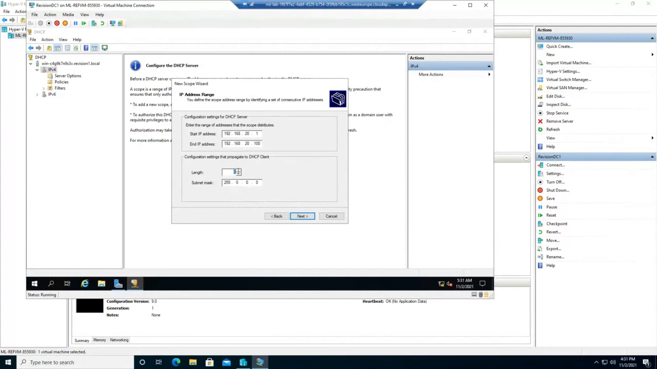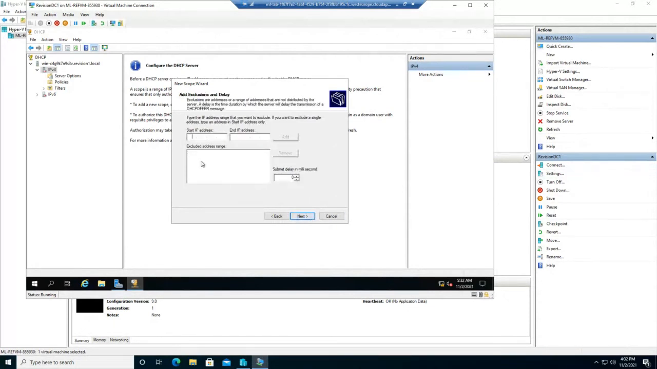By the way, for the length of the subnet mask, be careful. This is a class C, so we need a 24. Like what we have studied, by default, it will be 24. Okay? Next. Now I need to exclude some IP addresses.